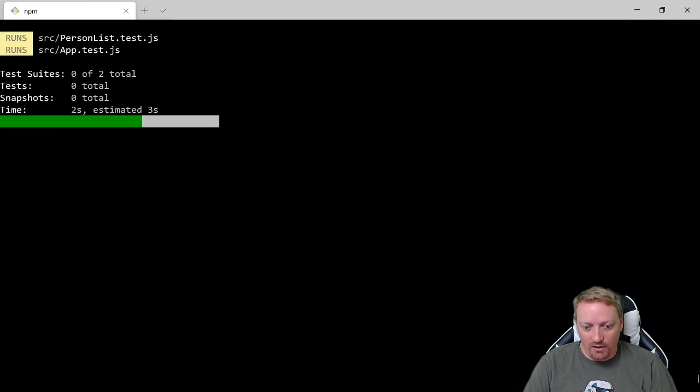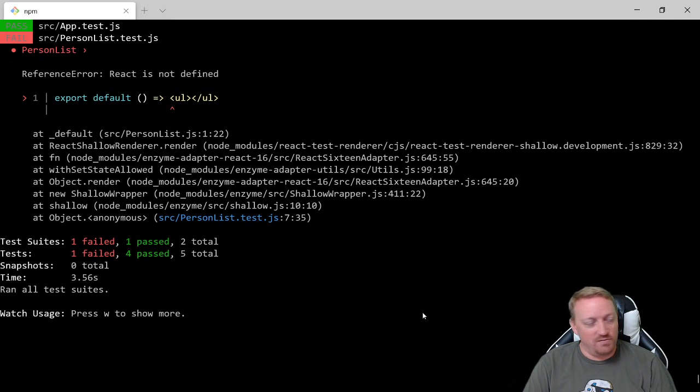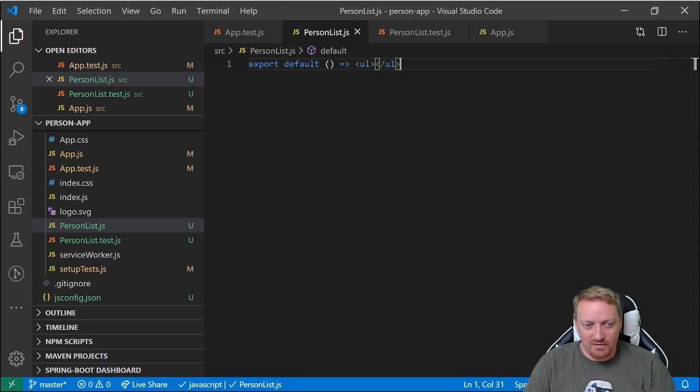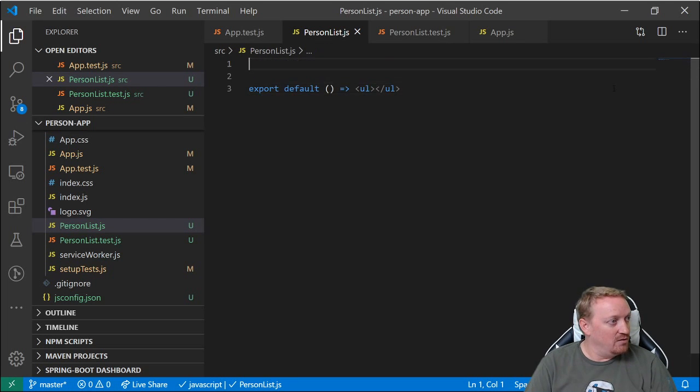Wow, that was really hard, huh? There's my test failing for some reason. Oh, React is not defined. That's right. Since this is JSX, I need to bring in the React library to make this work.